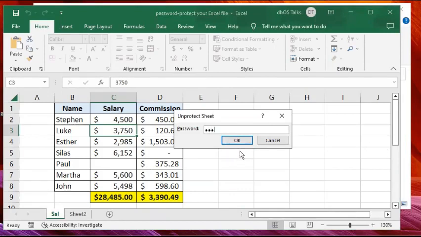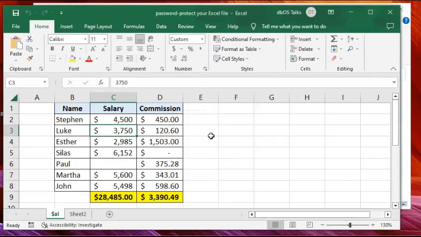Again, the longer, the better. And it's already unprotected. You don't see the effect, but the effect now is I should be able to enter text as I wish anywhere in this sheet, either outside of the table or inside. Okay, I'll try here. Right? Or I can here. Okay, that works.